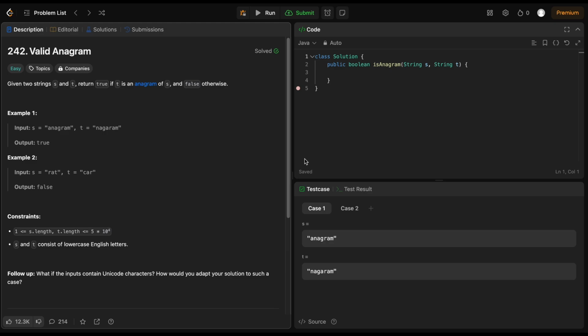Let's jump right in. The first step you have to do is understand the problem and then ask clarifying questions. Let's read through the problem. Given two strings s and t, return true if t is an anagram of s and false otherwise. Before we start coding, let's make sure that we fully understand what has been asked. So what is an anagram in this case?